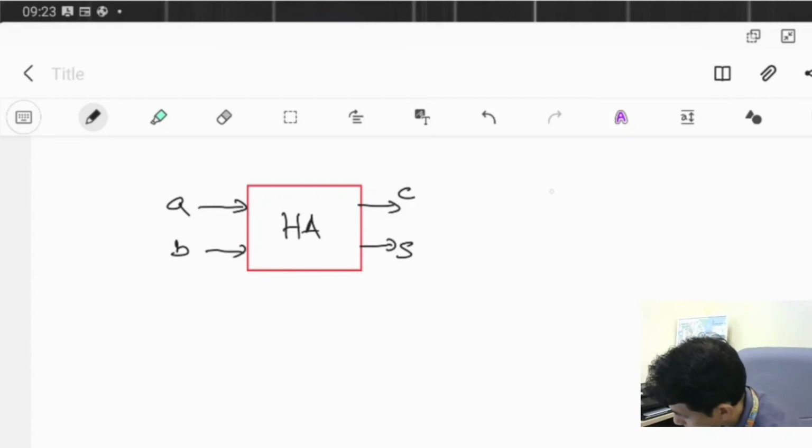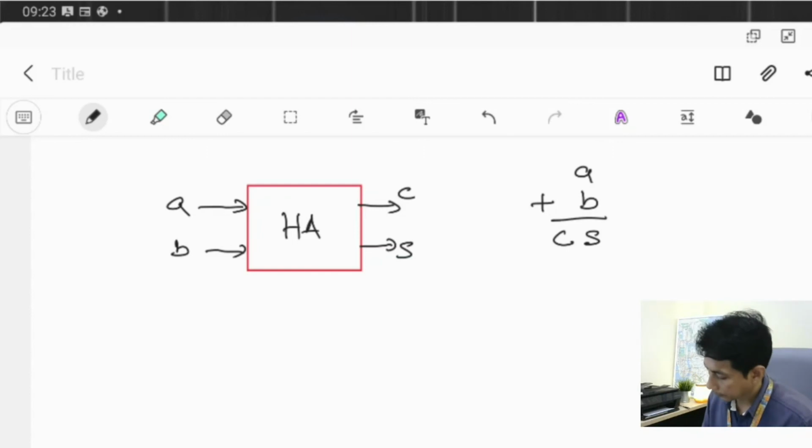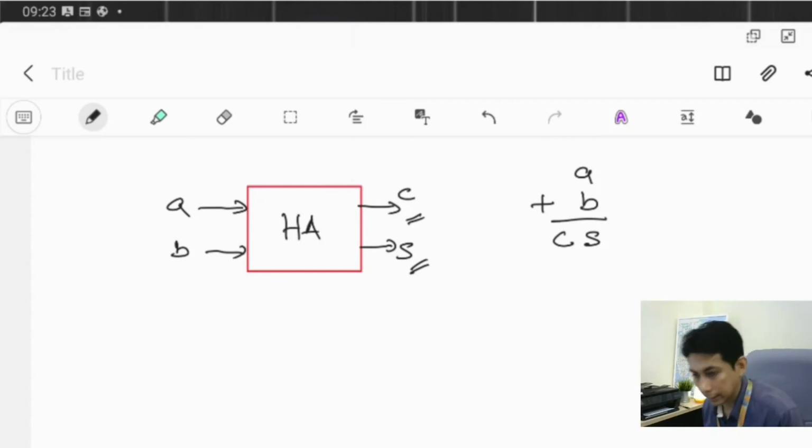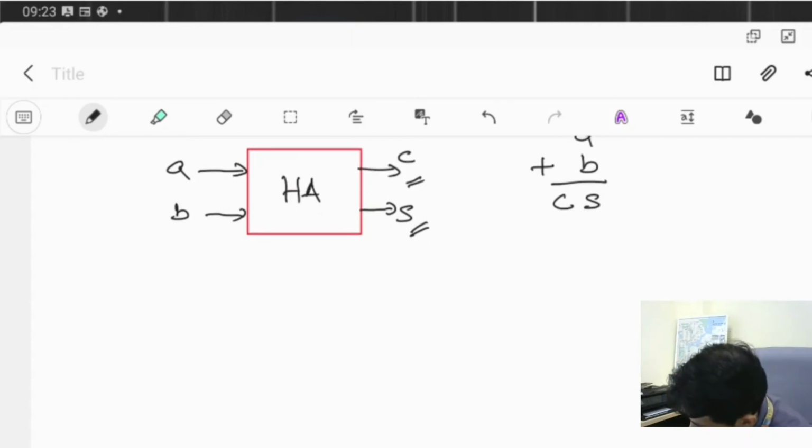What the half adder does is A plus B, and the result of A plus B is called sum, and the carry, if you have one, is called C. Because we have only 2 bits, we can actually get the equation for C and S. So we can have something like this: A, B, and here is C and S.